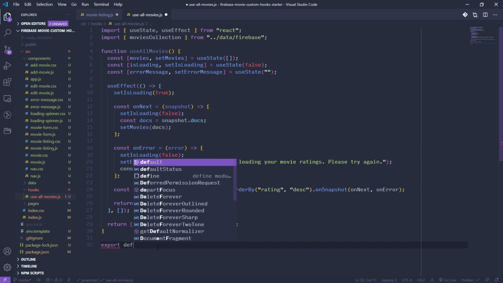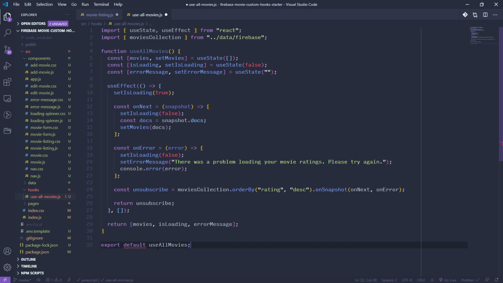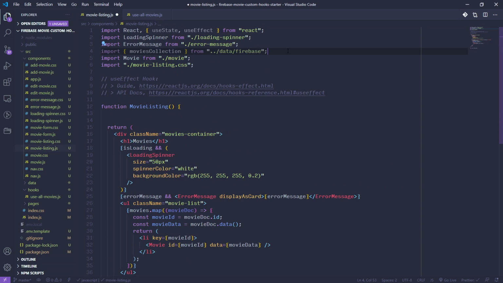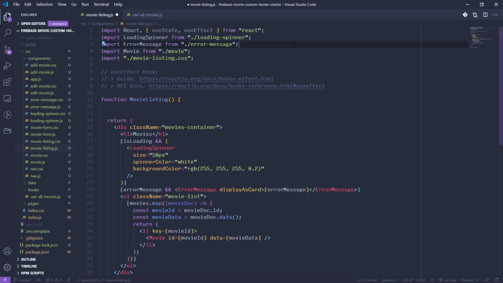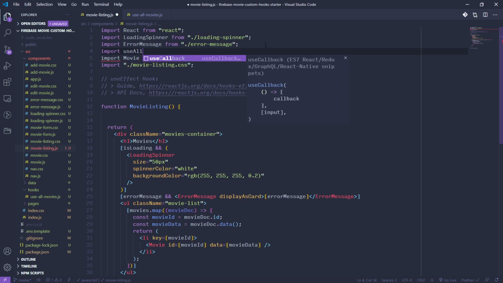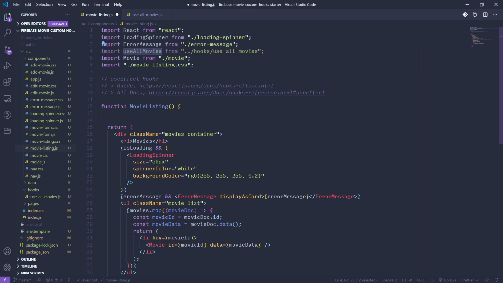So I'm going to export default useAllMovies, and then I'm going to go ahead and import this into movies listing. So I can get rid of some of these imports. We no longer need state and effect here. And then I can import useAllMovies from, go up a directory into my hooks folder, useAllMovies. So we're going to use this like we do other hooks.